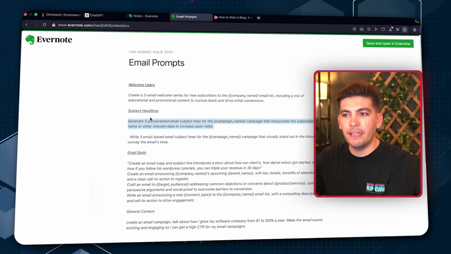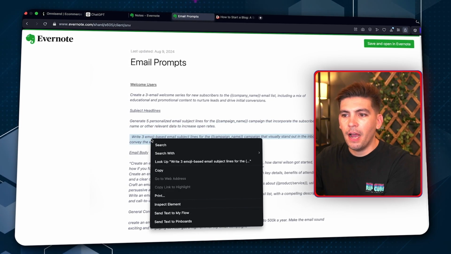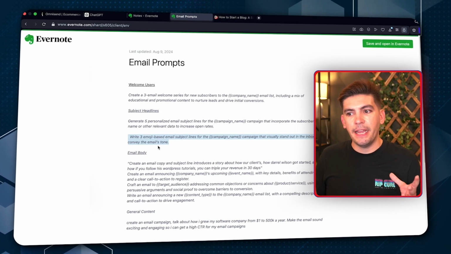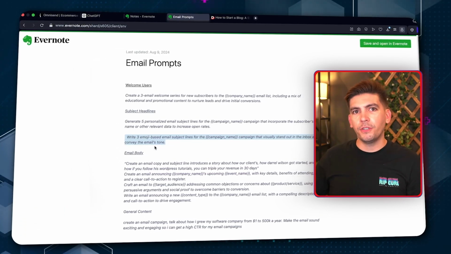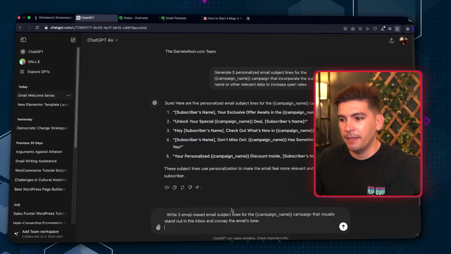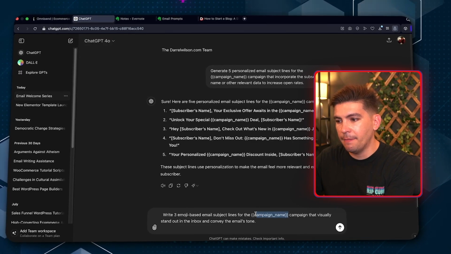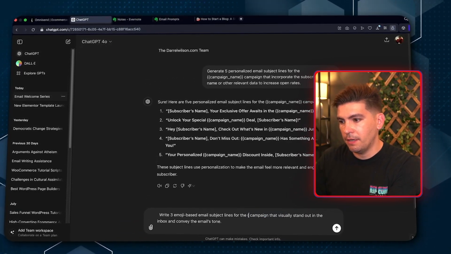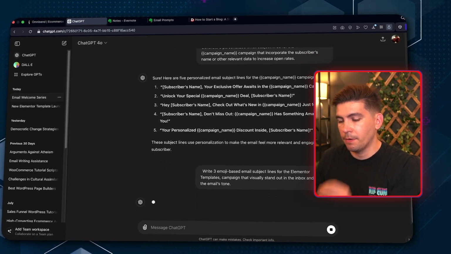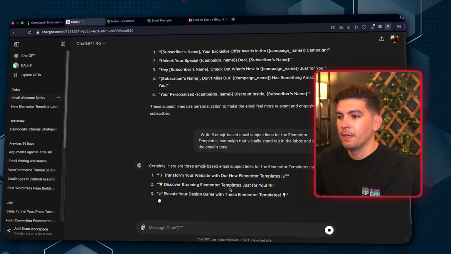Now let's go ahead and do subject headlines. So I want to actually use this one right here. So let's say, for instance, you need help with headlines. And headlines actually are very important when it comes to emails. So over here, I'll go ahead and paste this in. And for the campaign name, I'm going to put, let's see, Elementor templates. Okay, and let's see what it creates for us.